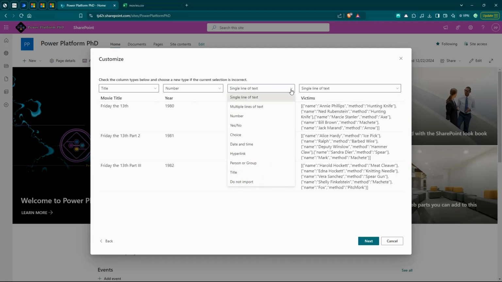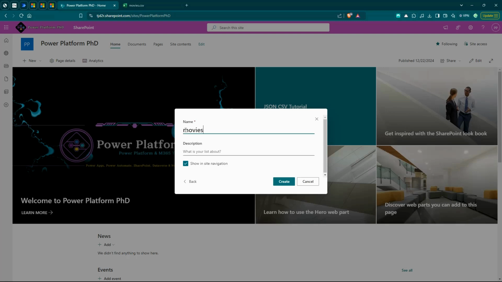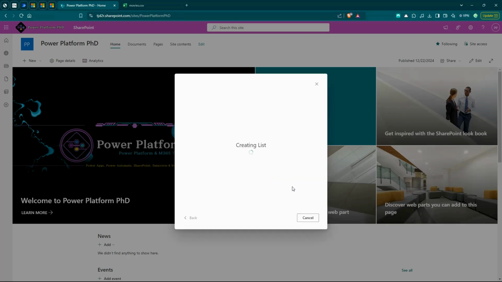So if you wanted to change this one to be a choice, we could do that. Then you'd be able to select between hunting knife, axe, machete. You'll see that in a second once we finish this up. And then single line of text is fine. And we'll just click on next. We'll just call this movies and create.